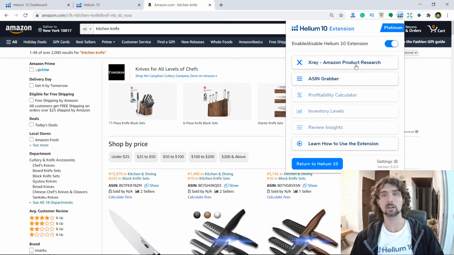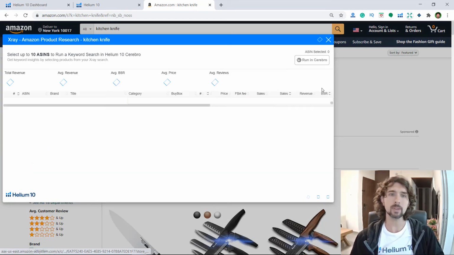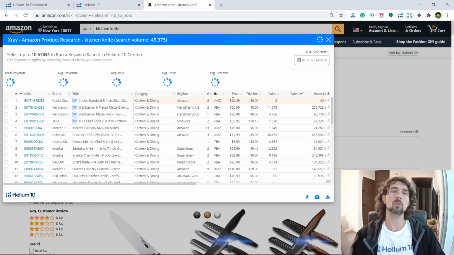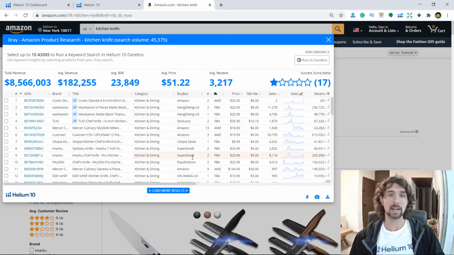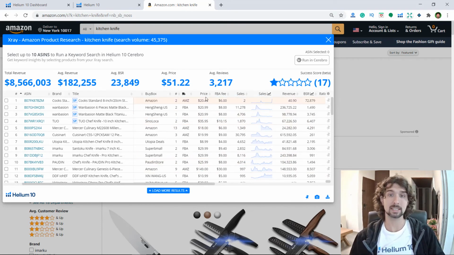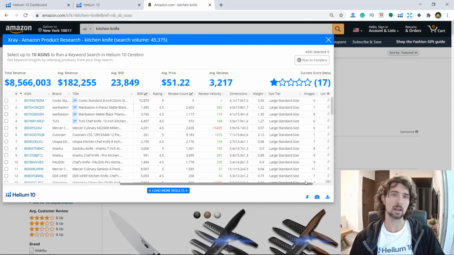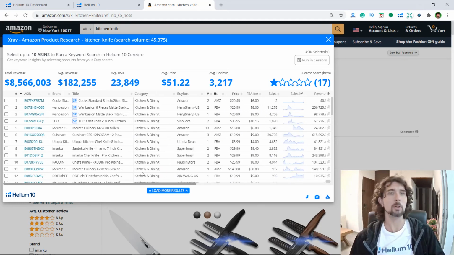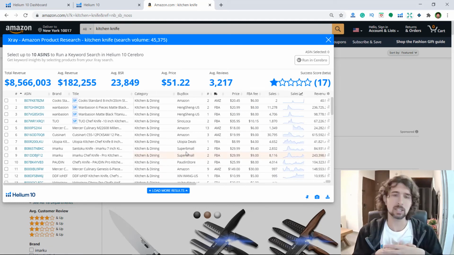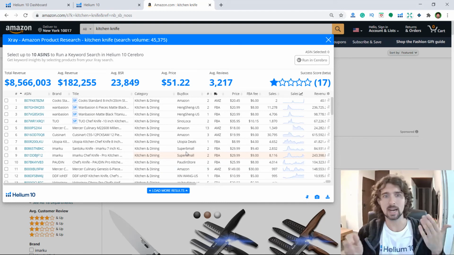So let's quickly start from the Xray. Now, the Xray is going to scrape all the products from the search page on Amazon and give you the details about them, like their prices, their sales per month, their revenues, their bestseller ranks, their review counts, and a bunch of other stuff connected to these products. Now, why is it good? Because you can see the bird's eye view of a market.